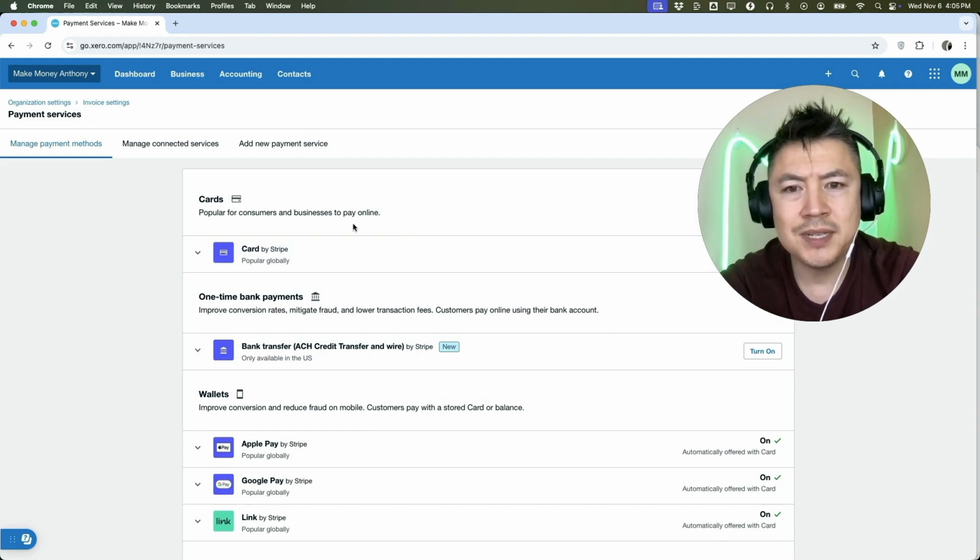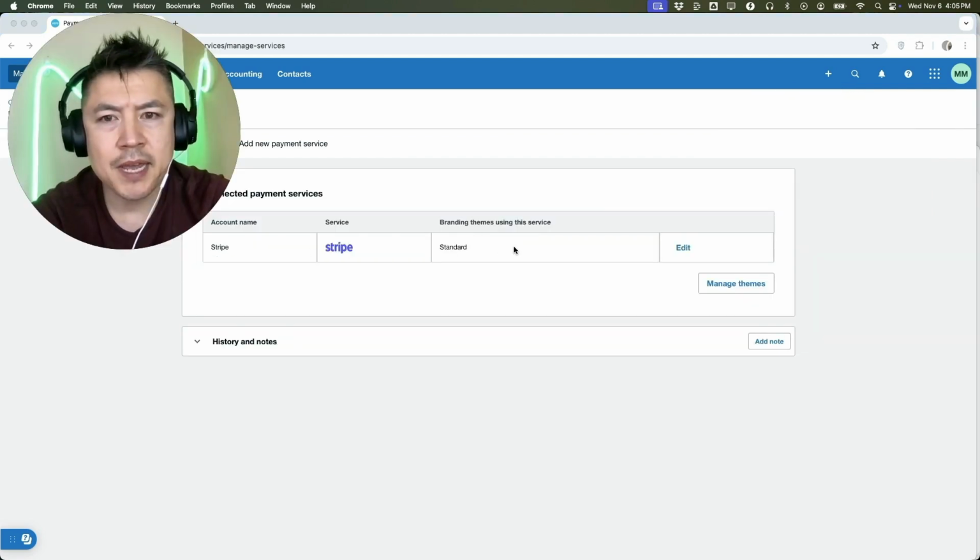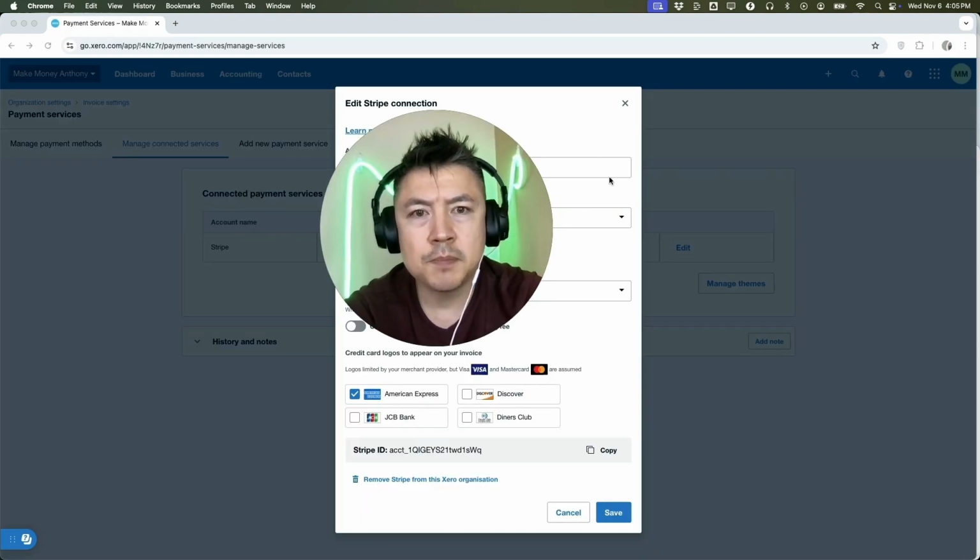Okay, so once you do that, you're going to see more information about your Stripe account in Xero. However, in order to disconnect it, go ahead and click up here on the top. There's a button here called Manage Connected Services. Okay, so once you do that, you're going to see the Stripe account that you have connected to your Xero, and you want to click here on this blue button here called Edit. Okay, once you do that, you're going to see this pop up right here.